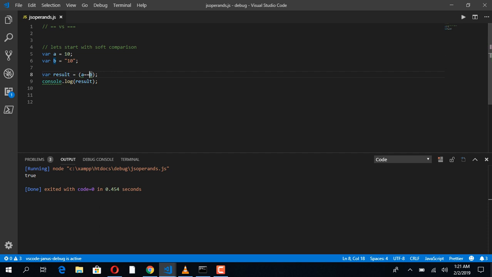Why is it true? Because it doesn't care about the data types, whether it's an integer or it's a string, but the values are the same. So let's take another example. Let's assign a 1 and b true. So here the answer would be true, because 1 is considered to be true and 0 is considered to be false.